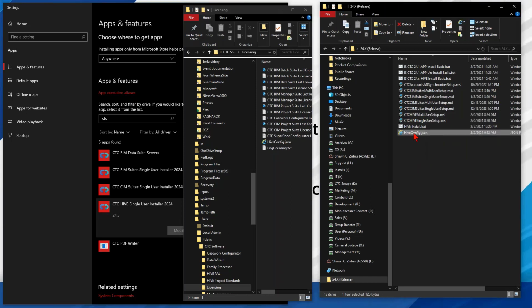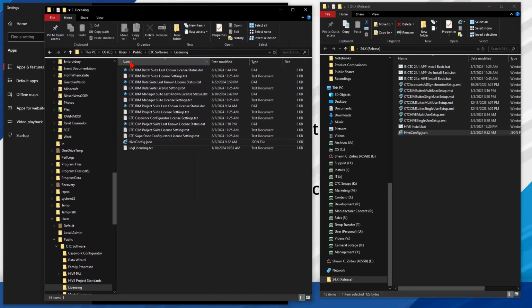That config.json, that already goes to a public folder, right? This isn't going to a user-specific folder. It's going to public, which means all users reference that same folder. So we're good. We're safe. If this is a virtual machine, it's all good. Everything's all kinds of happy here.